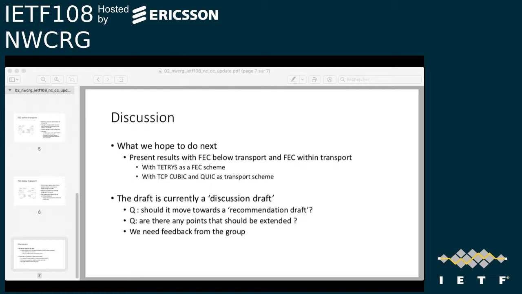This is Spencer, and I just wanted to thank you for doing this work. It is really important. For the question about the discussion draft and the recommendation draft, my first question is: are you thinking the recommendation draft is for other people working in this research group, or people designing protocols in the IETF?